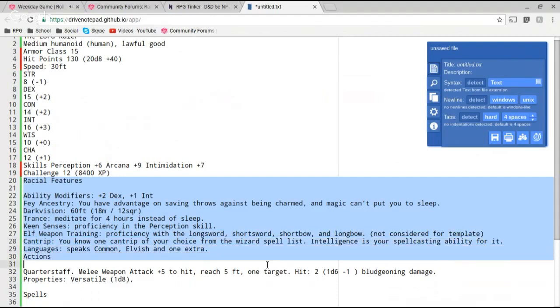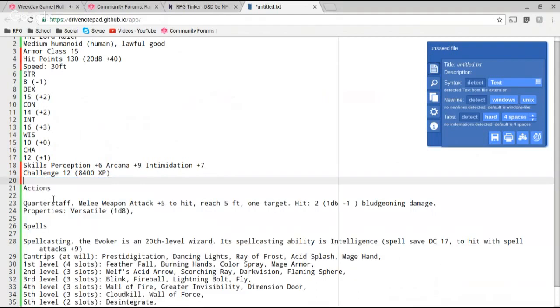Dark vision, that's something you code into the token. Languages, that's gone. You want the actions section. Actions are important. They're what your character rolls to attack. Now, here at the end, you see where it says melee weapon attack.